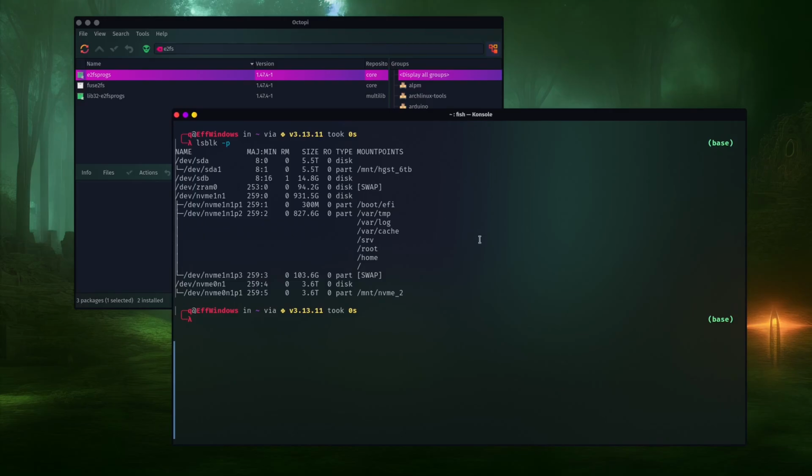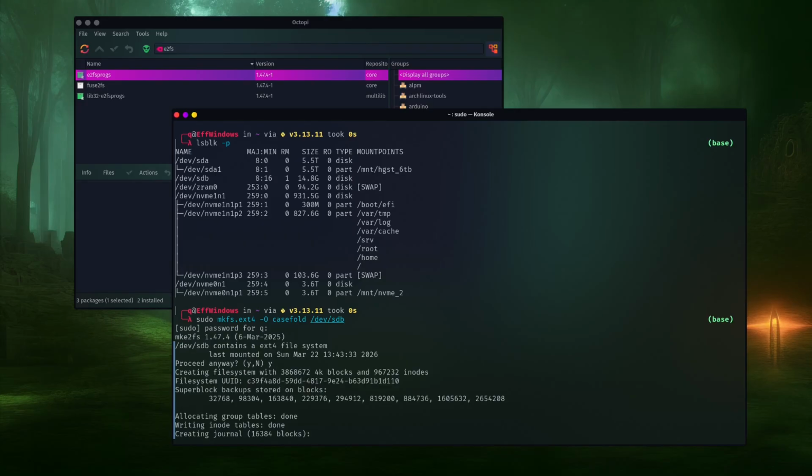In order to partition it, we just need to use the make file system command, mkfs.ext4, which is the partition type, and this is the important part, the -O, which is option, casefold. And then we're just going to put in that USB drive in my case, but in your case it'll be whatever drive you're doing this for. So it's just asking me to confirm because I do already have a partition there, but yes, I do.